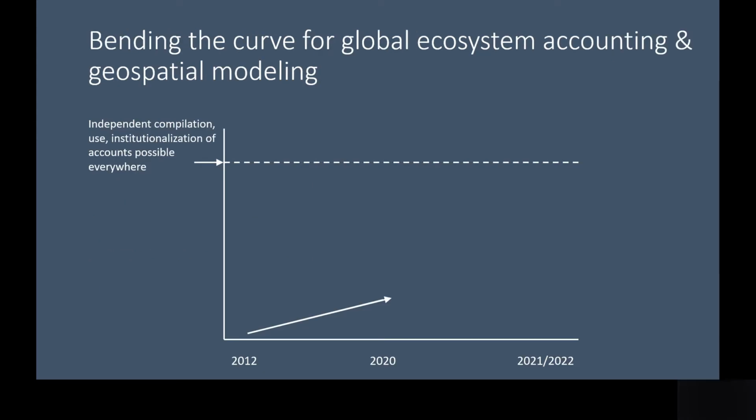So if we're to take the long view of the development of global ecosystem accounts and other geospatial modeling, we can see that we've definitely made progress over, say, the last 8 years since the SEEA was first developed. However, the independent compilation, use, and institutionalization of accounts everywhere in the world is a target that we haven't reached. And this is an admittedly high bar. But if we look to the future, based on our past experience, we can continue to make progress toward this goal, but I would argue we're still a fair ways off from it. And one of our interests with this tool called ARIES is to develop an approach that can really get us there much faster.